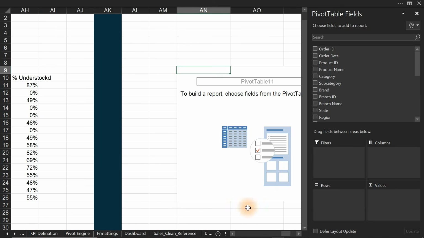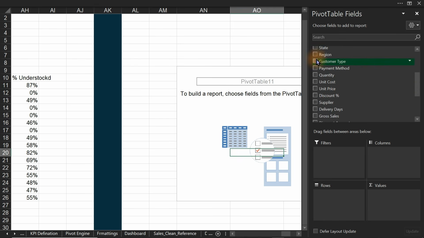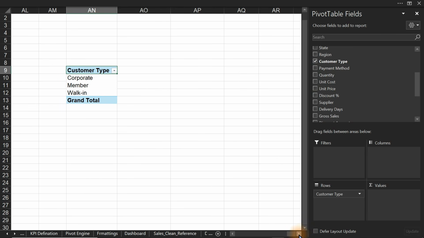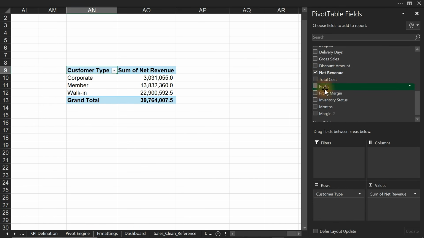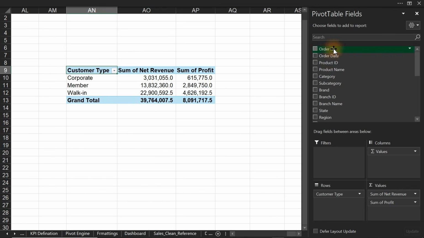Coming over here now, we have to select customer type, which is this particular one. What we need to have this created right now is simple. If you have been following along, you would have known what it is. So we bring in our net revenue, we bring in our profit, and we get a count of each order.